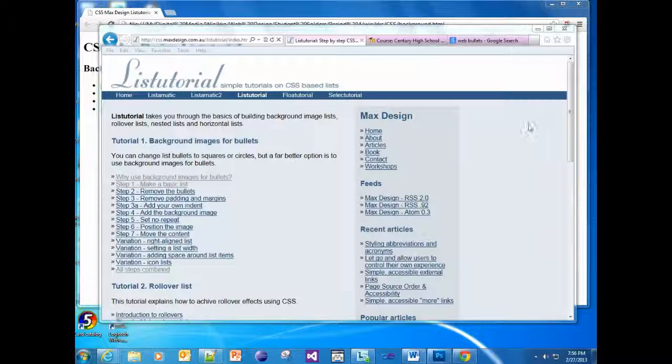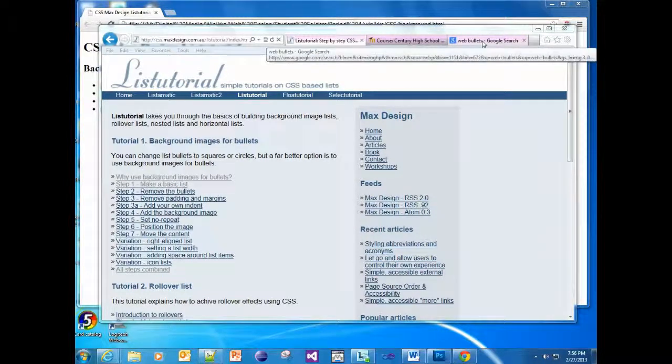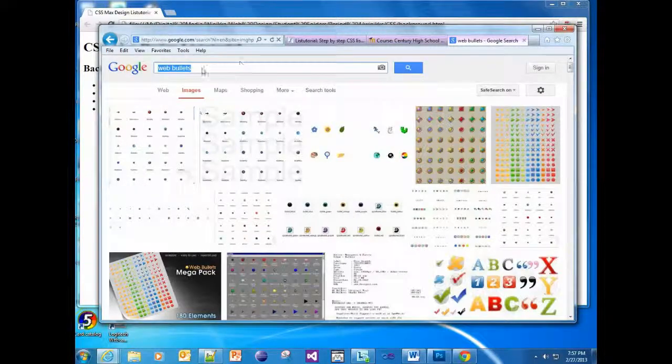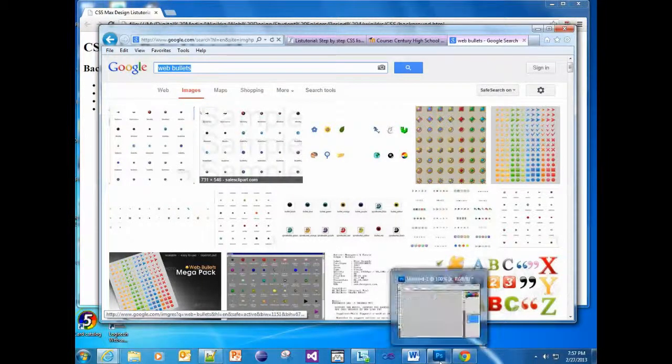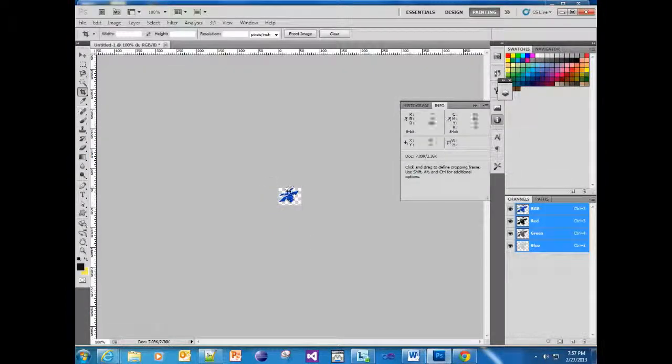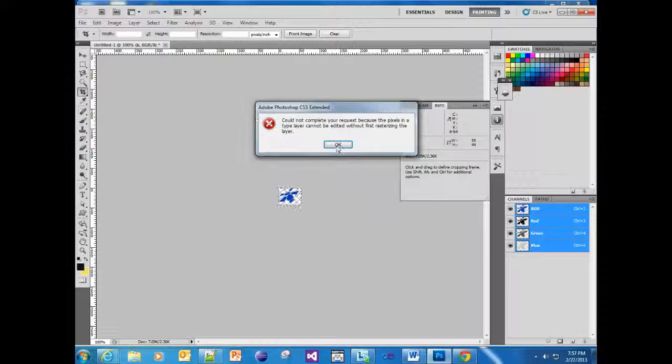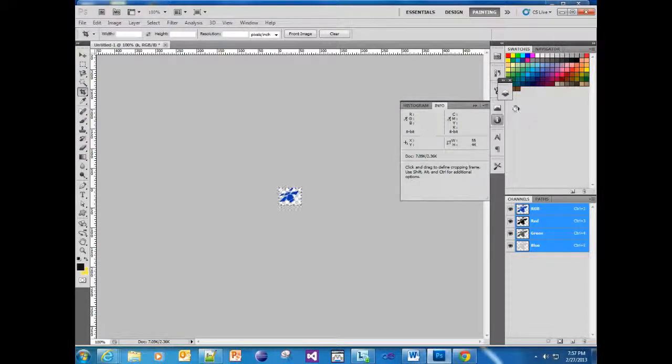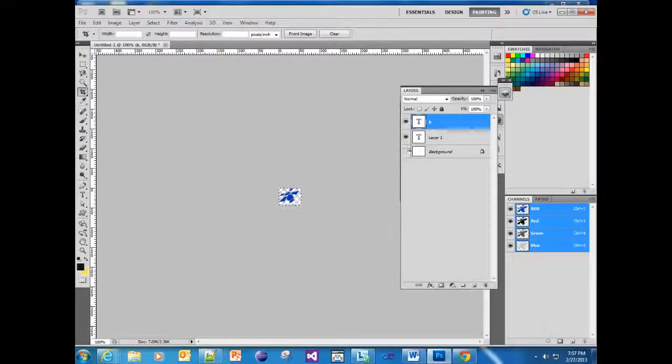So the first thing you're going to need is an image for a bullet. So you could do a Google search for web bullets like you see here. Or you can get out an editor like Photoshop or something like that. Now, right now, I've already created one here. I'm going to delete that and start over. Control A, hit delete. Can't do it because it's on a layer that's text. So let me just toss that layer. By the way, that's the letter K in WebDings.